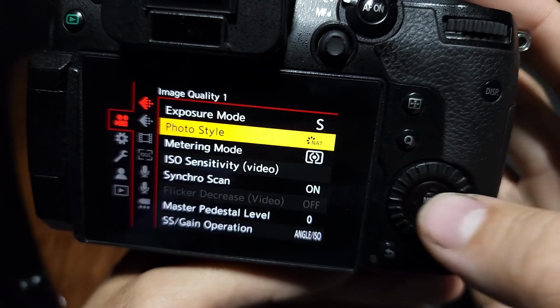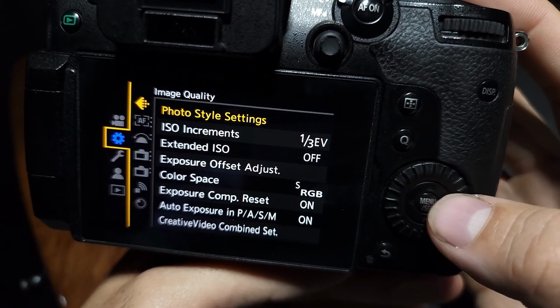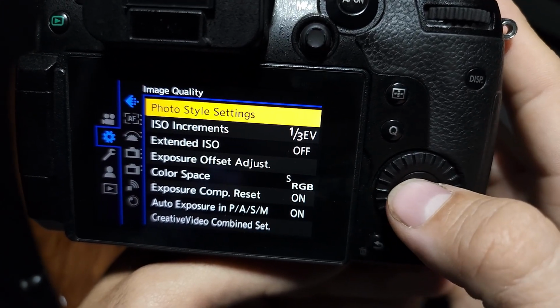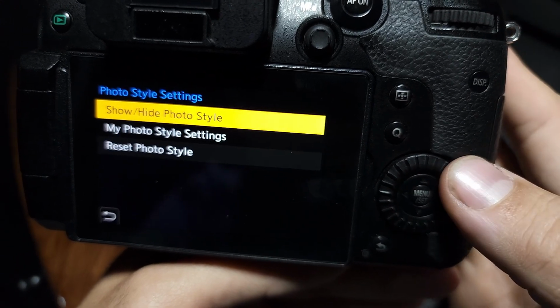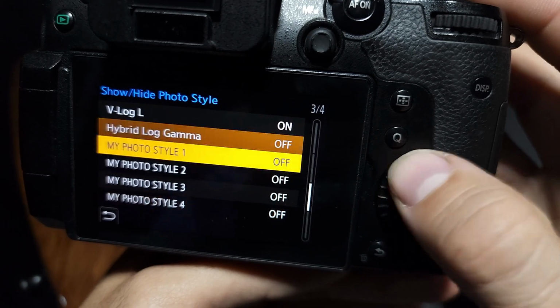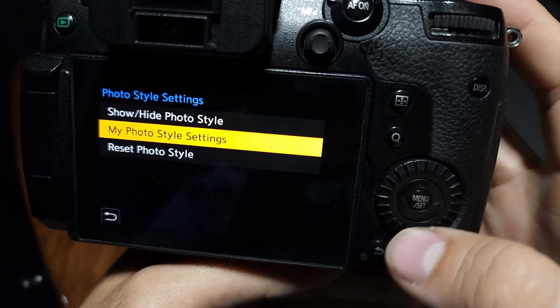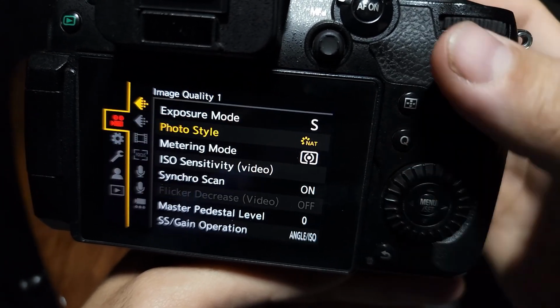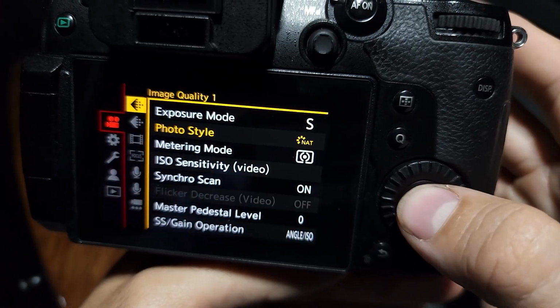Now I'll show you how to control that. You just go over to the settings and go to photo style settings over here under the wrench, under image quality, and you can go to show hide photo style, and I've pretty much hidden most of them, including the custom ones. So just keep that in mind, and we're going to continue on with photo style.